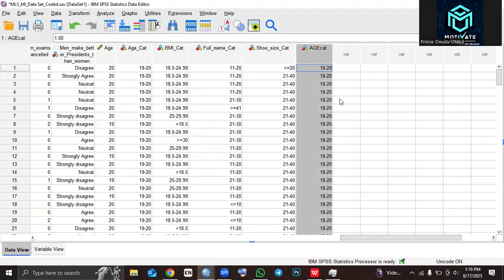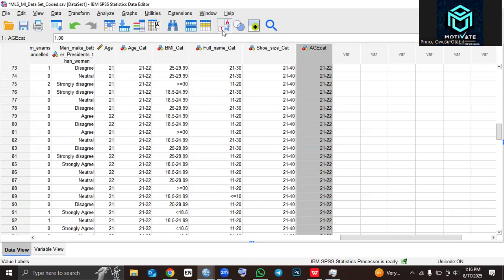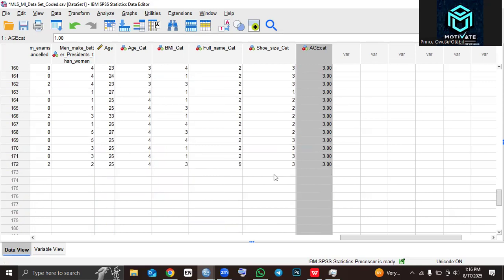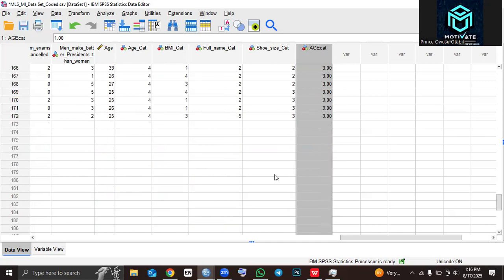From 18 to 20 was given 1. See the change. And then you see the other changes there. And 2 was 21 to 22, and so on and so forth. Very, very simple. So in our data, we had 1, 2, 3. There was no 4, that's the greater than, and there's also no 5 or 99.